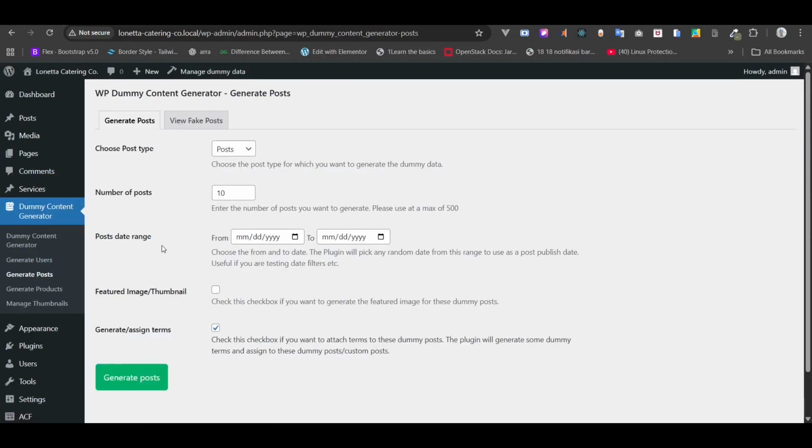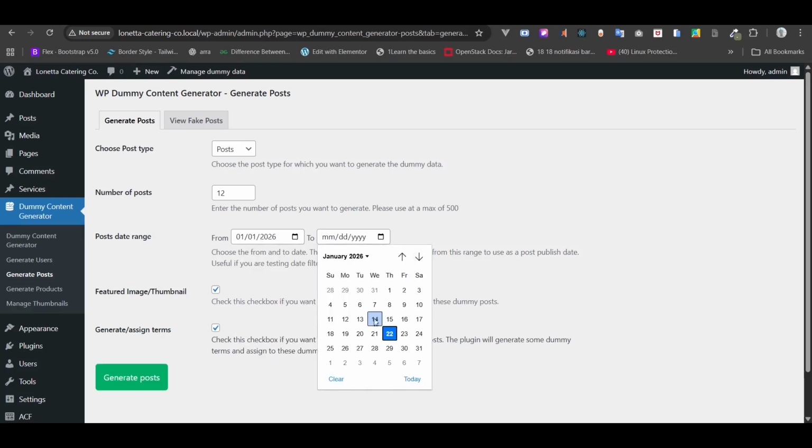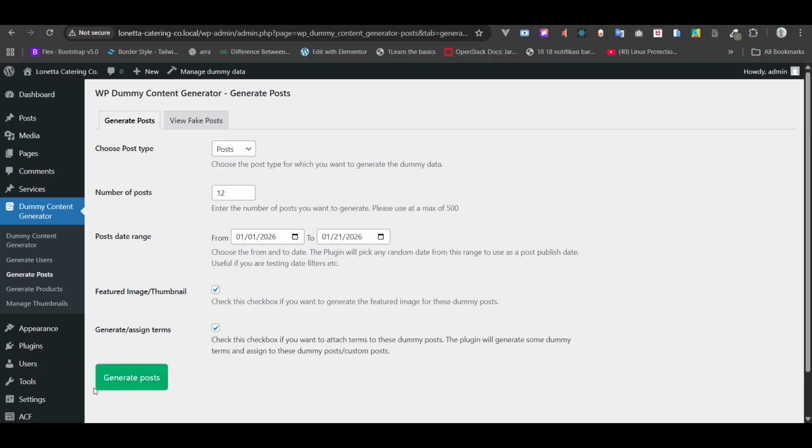Okay, now we have an option to choose post type. If you choose post, we will have a post and services. We don't need that for now since we want to work on posts. And for number of posts, I think I want to make it 12. And post date range, you can check featured image thumbnail. And also generate assigned terms, you can check that if you think you need. And for that, you can choose whatever range you want to have. Just click generate post after that.